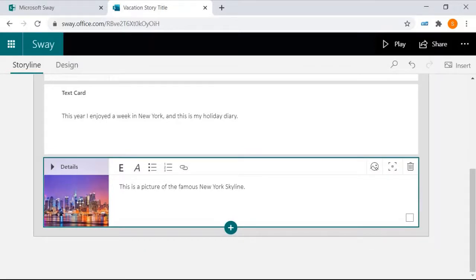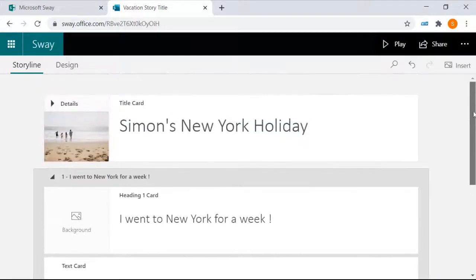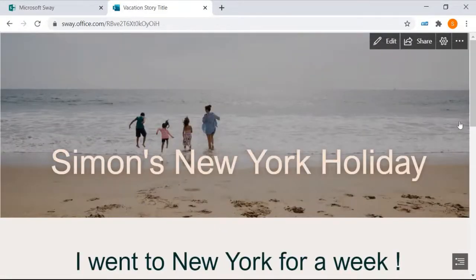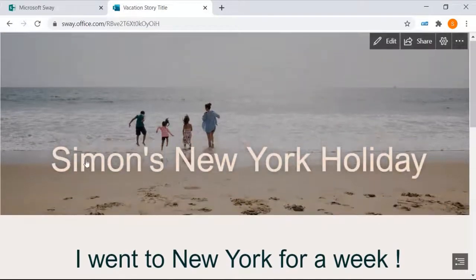So let's look now at how we actually view this. Okay, because at the minute that looks rubbish. But let's see what it actually looks like when we play it. And here's the word play up here. Okay? So I'm going to press play, and it does a wee bit of work up there. You've seen the dots moving. And if you scroll down, there's my New York holiday.